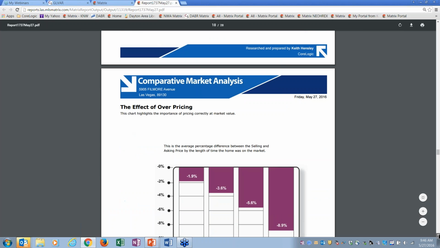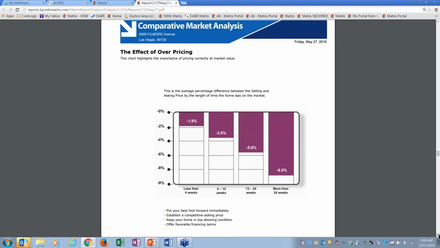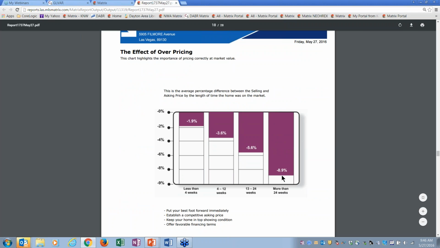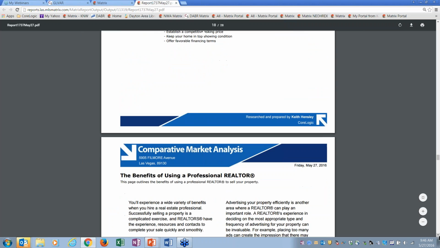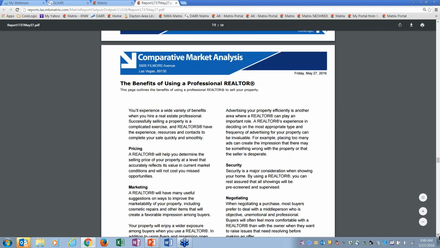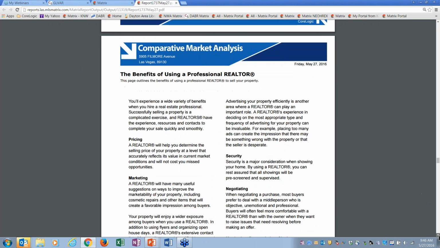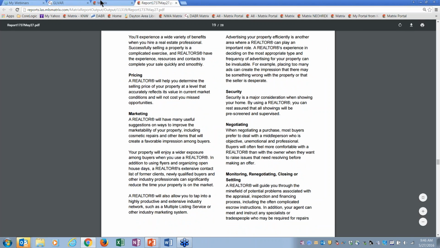And we also have the effective overpricing. Same thing here. The longer it sits on the market, the more we're going to have to come off of that listing price. That just kind of explains it graphically. Here again, it's saying the same thing over and over, but in a different way. I like this one, the benefits of using a professional realtor. That one I might want to move up in my order, put it near the top.